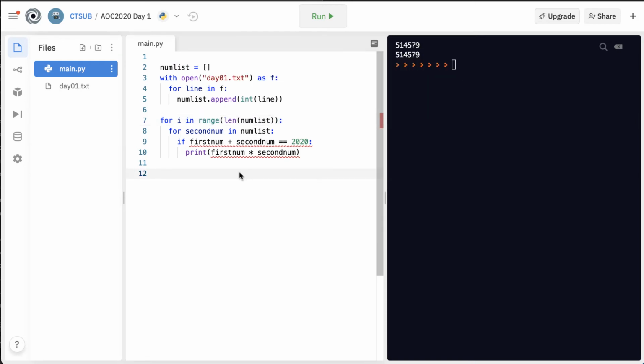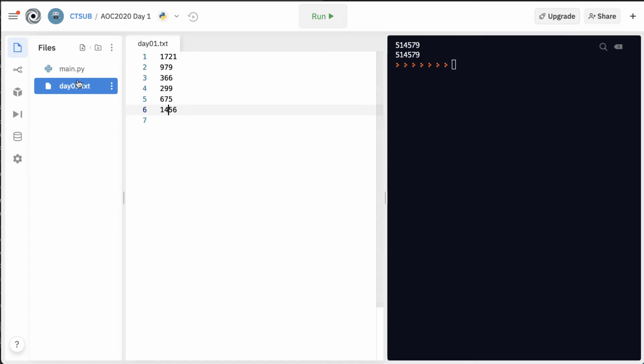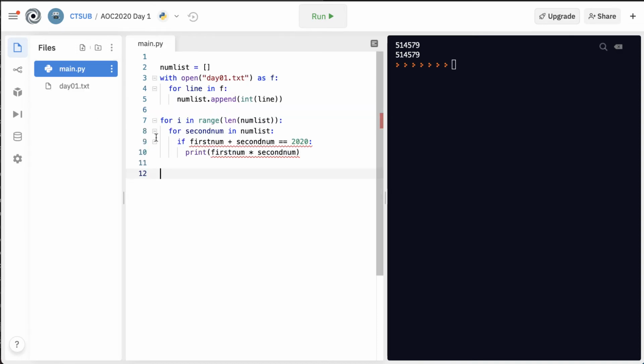So what that does is it's going to start at 0, the range from 0 to the length of num list. So in this case, the number of items in the list is 6. So it'll say 0, 1, 2, 3, 4, 5, and it'll stop at 6. So that's exactly what we want. And then for the second one, we might be tempted to start our counter at 0 again and do the same thing, but we don't want to start at 0. We want to start at i plus 1.